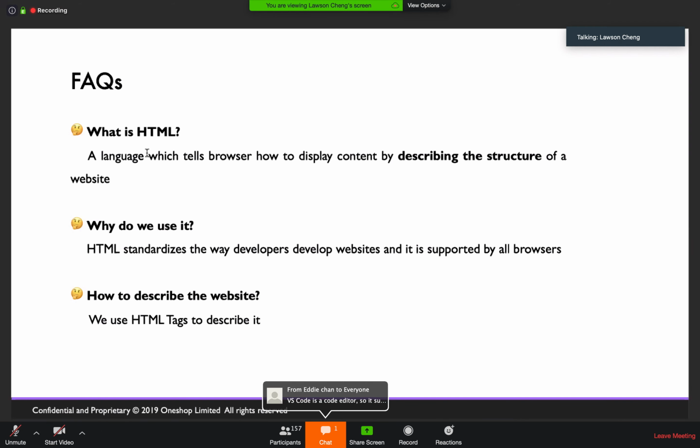So please remember that it is a language to tell the browser how to display the website in front of the users. And why do we use it? Because we need to standardize the way everyone writes websites. Just like English is a universal language, so everyone can communicate across different countries. And we use HTML tags to describe the websites. Tags are very important, and they describe the whole structure or layout of the website.